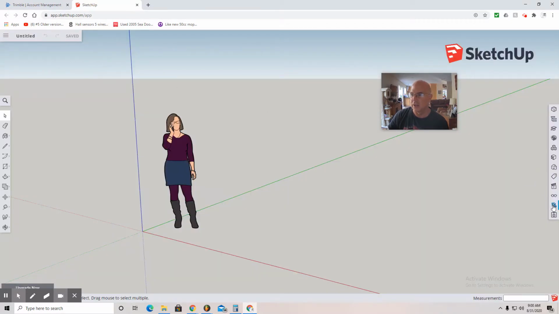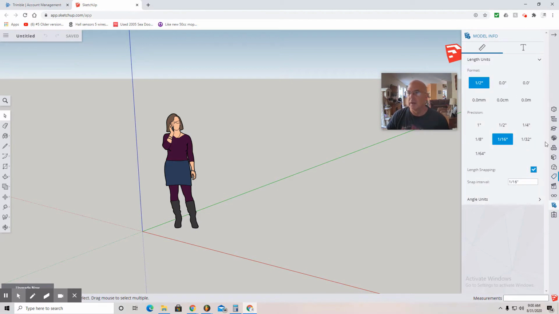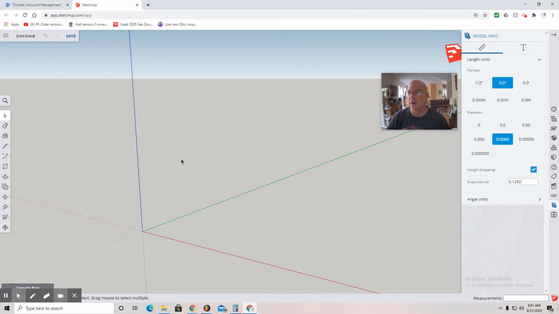Move to the right, you'll see the second tool up is the model info tab. I want you to select decimals, leave the default as it is, and use the snap interval of 0.125 on your keyboard. Now, use the select tool to select the lady. She'll highlight in blue, and then you hit the delete key to remove her.